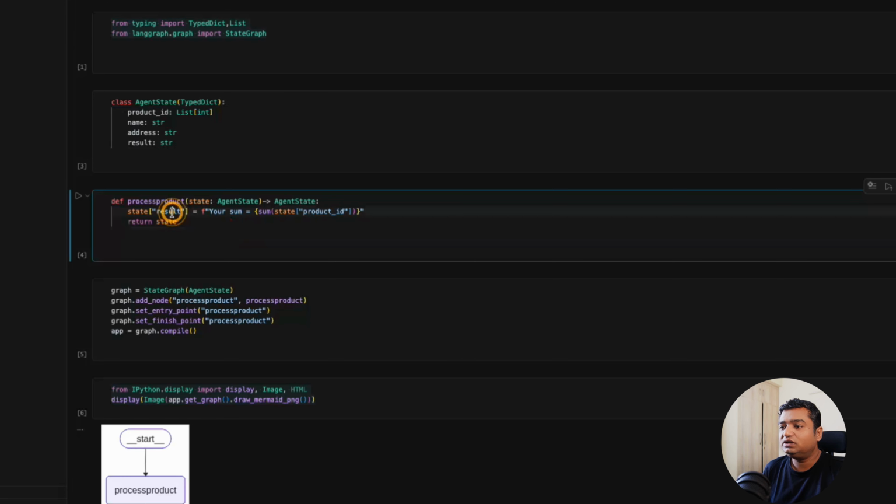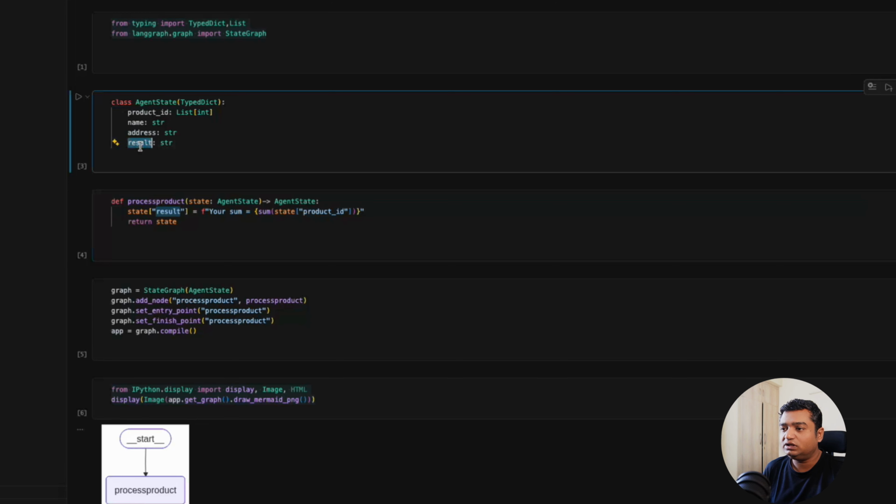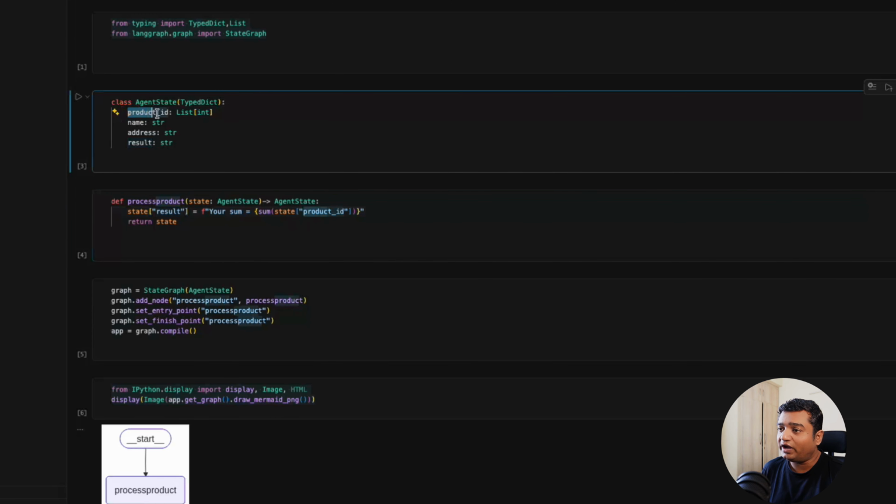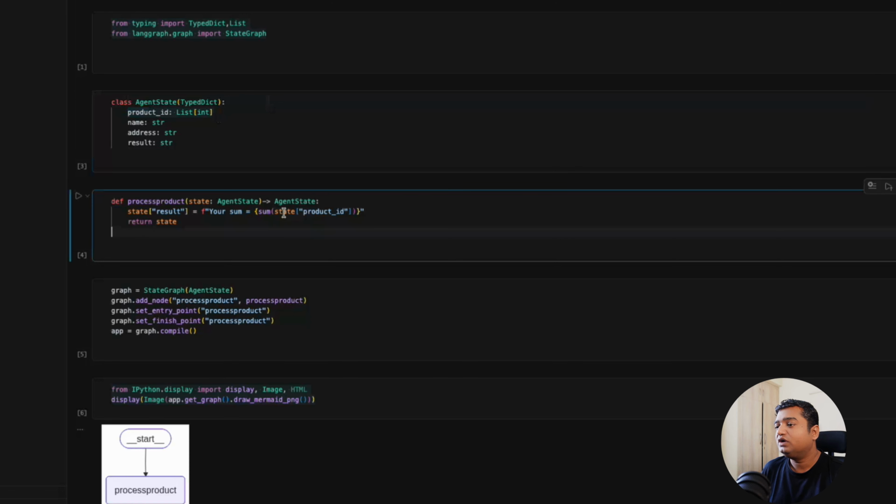In the result, I have taken one variable, result. If you are creating a state result and storing some values after doing some manipulation or transformation, you first have to define that variable in this class, just as we do in object-oriented programming. So state result, and what I'm doing is the summation of the state product ID. Why am I writing state? Because for this state I'm passing these many numbers.